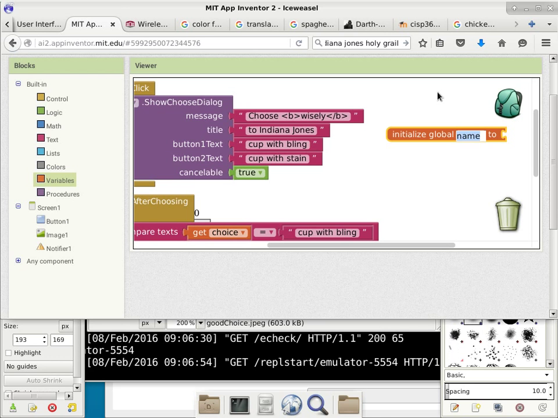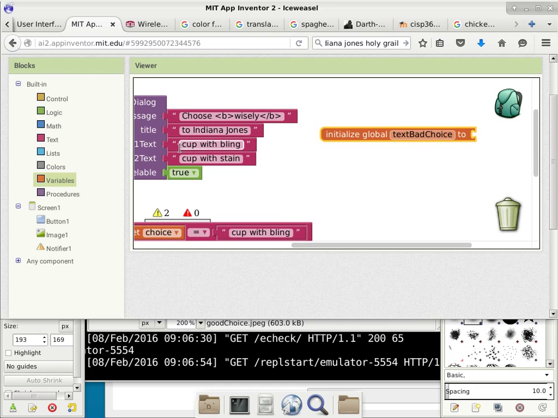So in this case, I can call this text, lowercase, and then we just give it an actual name, okay? Bad choice, okay? Then we can now use this to initialize cup with bling. So I drag this and put it here. Is that okay so far? Okay, we have a missing slot over there. What should we do about that missing slot here? This one here. We refer to the global variable because this is done at the beginning of the entire program.